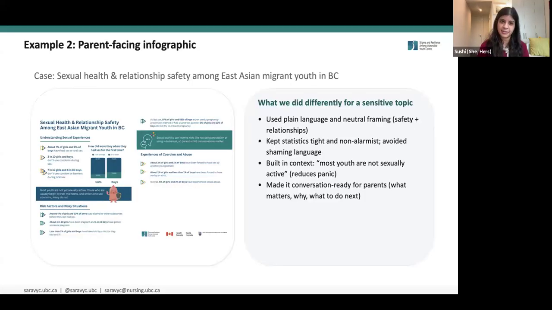For a second example, we have a parent-facing infographic. So our team actually divided this for different demographic groups. This one here is for East Asian migrant youth. We did one for South Asian migrant youth as well, and other migrant groups. And then we divided this in a format where we're comparing girls and boys, and then one format that just shows non-binary youth. And if you look at this infographic, we use plain language here and neutral framing.